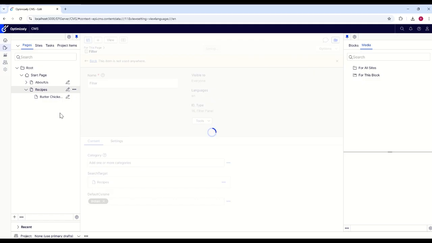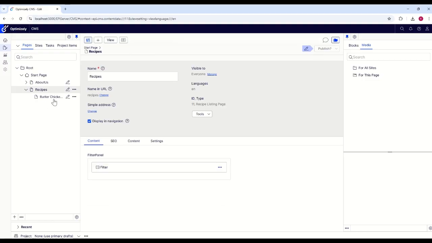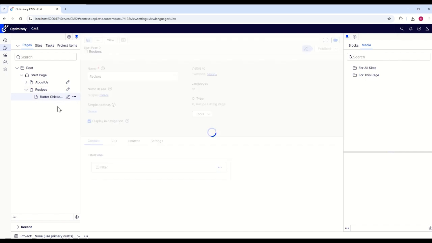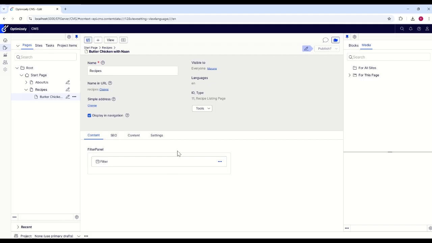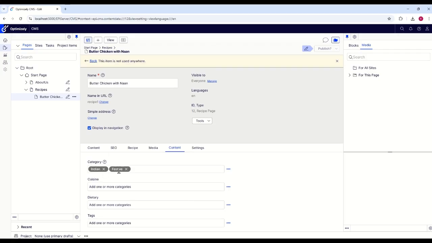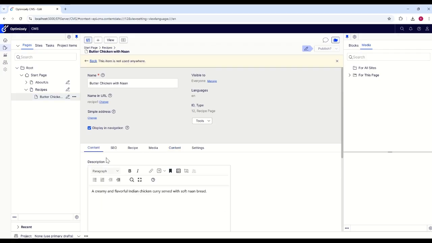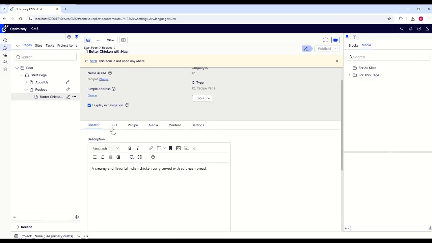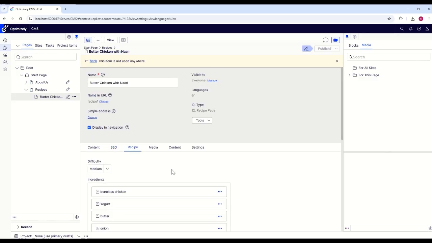And let's go back to, I've also created a sample recipe page. So we have a butter chicken with naan recipe here, right? Yeah, it's loading. So I marked the taxonomy as Indian and festive recipe, right? And in the content there is a small description here. SEO is left blank for now, we can update that later.